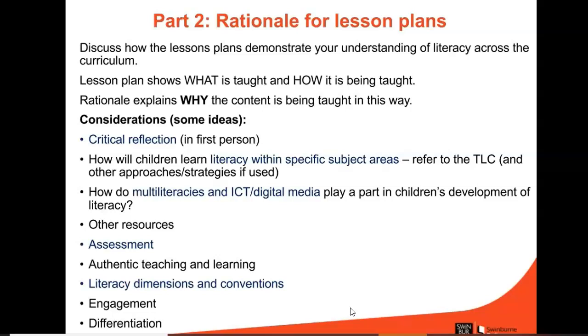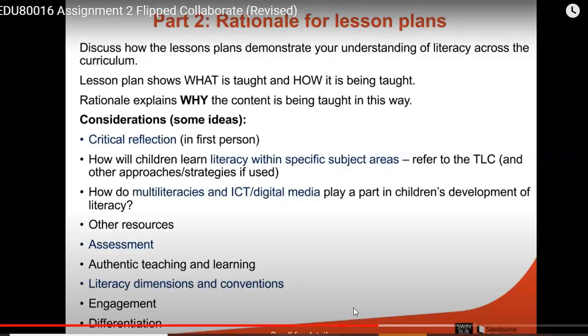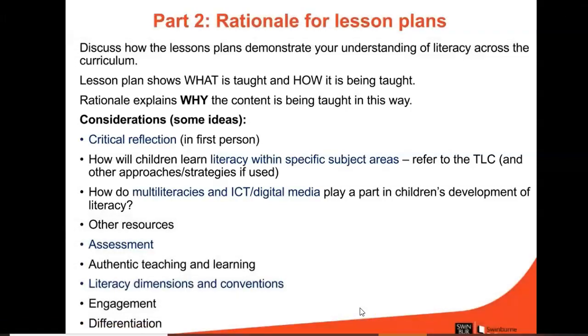What other resources might you include? How are you going to assess it? Have you included authentic teaching and learning opportunities? So perhaps it's an excursion, perhaps it's an experiment, perhaps it's a guest speaker and so forth. Anything that you can try to make the classroom learning environment or the learning opportunity authentic for children.